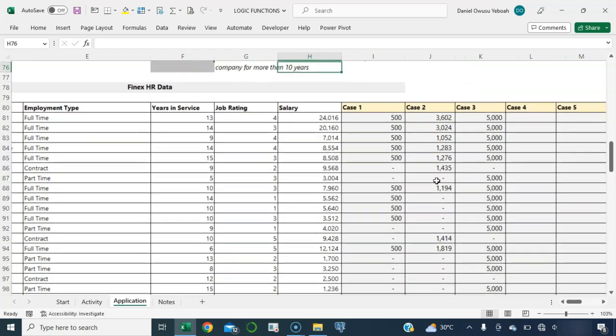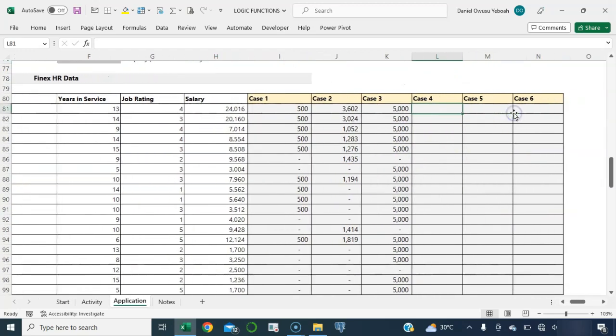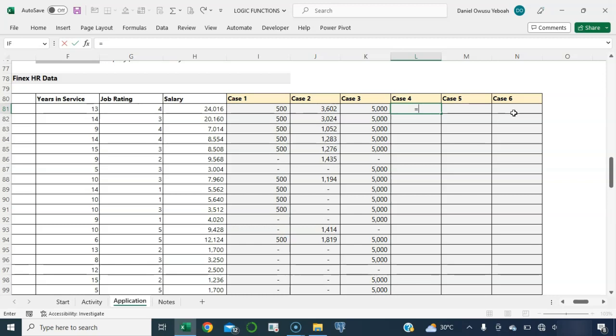So for case 4, over here, I'm going to use the nested if statement first, so equal to if. So if this happens to be less than 2, what do you get as a value? You get nothing. Okay, that's the first logic. I realize that there's another logic. So in the value if false section, after bringing my comma, I bring what? Another if.